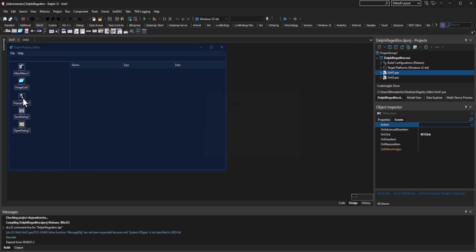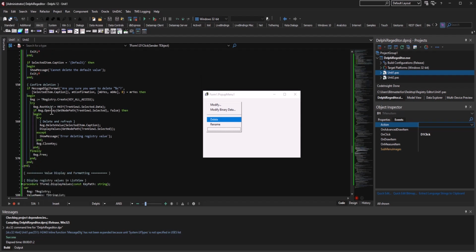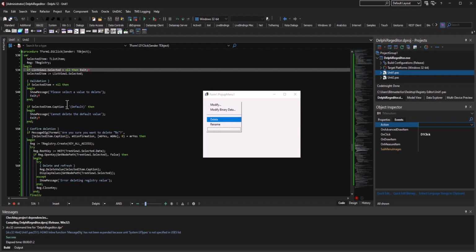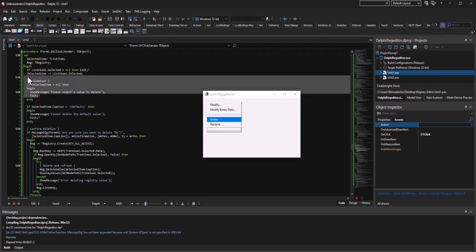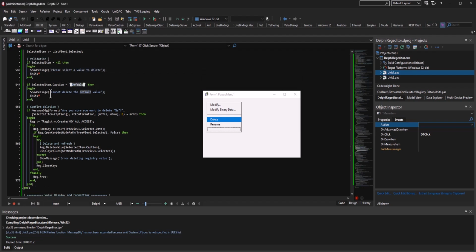Now, also moving on to the delete function. This is actually just doing a deletion of the registry key that you're currently selected on. So guys, you can really easily just redo this. If you didn't select anything, nothing's going to happen. If selected item is not nil, just make sure you selected something. If the selected's caption is default, then you can't delete a default value. Remember, guys, you can't mess with defaults. Remember I taught you that? You can't do it. It's just not going to happen, right?